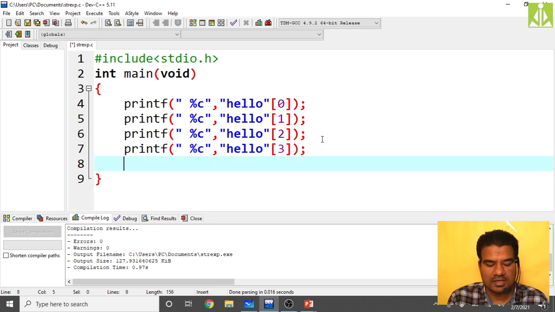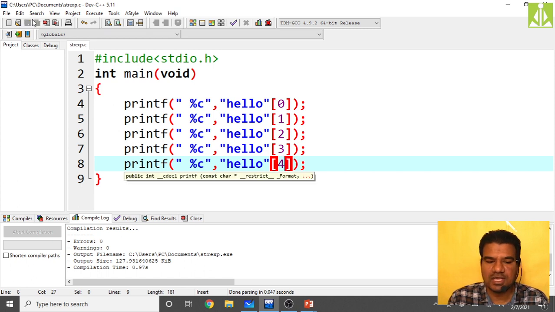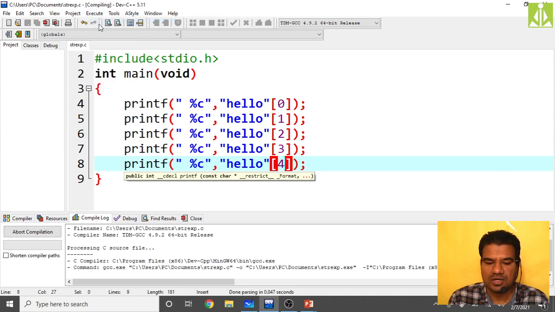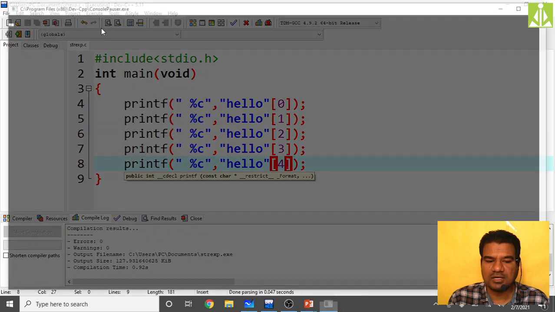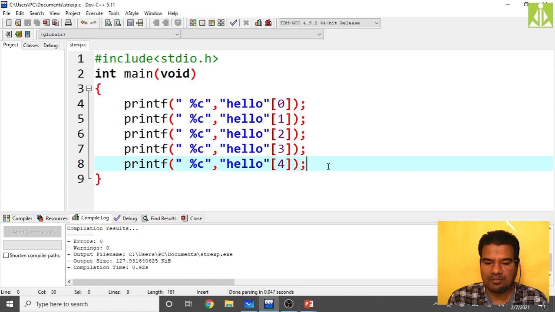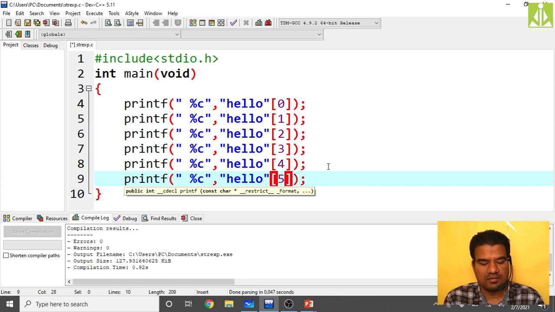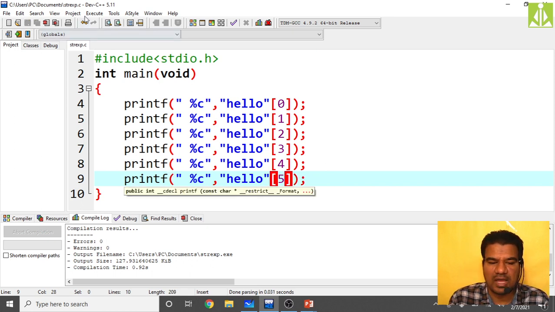So print more, 3 and the last character, 4. Then we'll print the 5th character and see what we have over there. The null character cannot be printed, it will simply give a space. Hello we got so far, so this is 0, 1, 2, 3, 4. Now I'm printing the 5th character. It will not print anything, just a space. We'll see what it will print, I think it will print null.